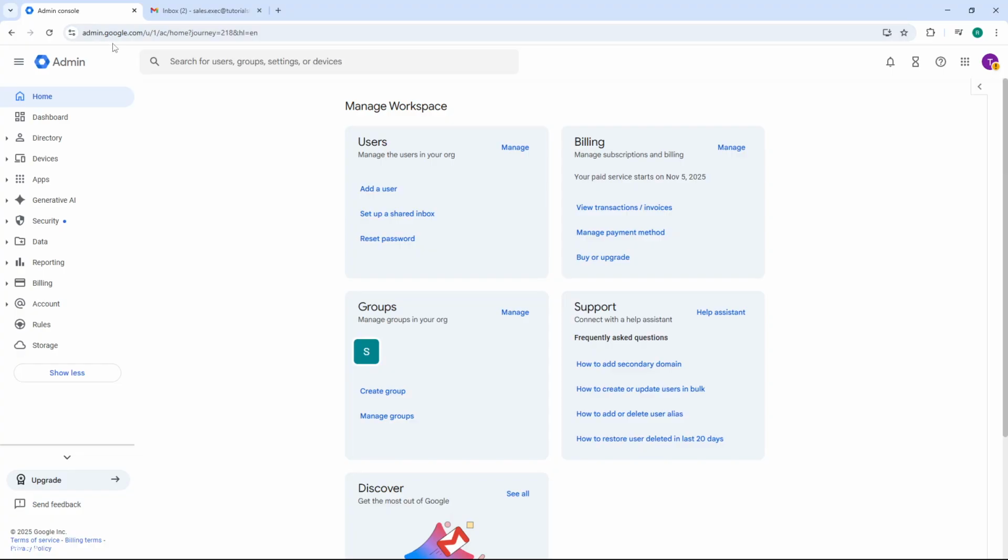Once the page loads, sign in using your Google Workspace administrator account. Make sure you're using an admin account, as regular user accounts won't have access to these settings. After signing in, you'll see the admin console dashboard.